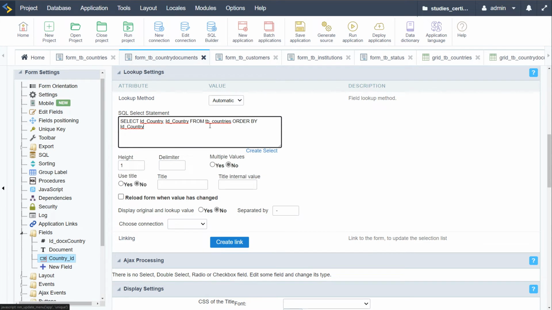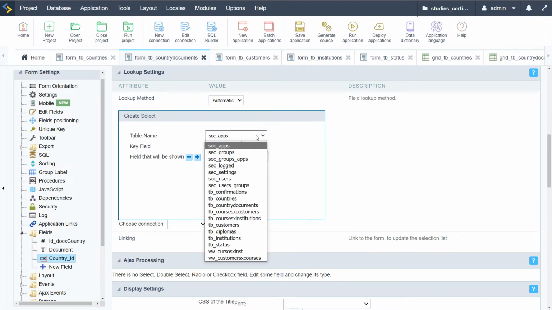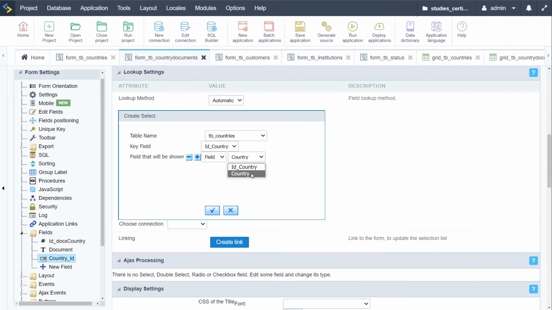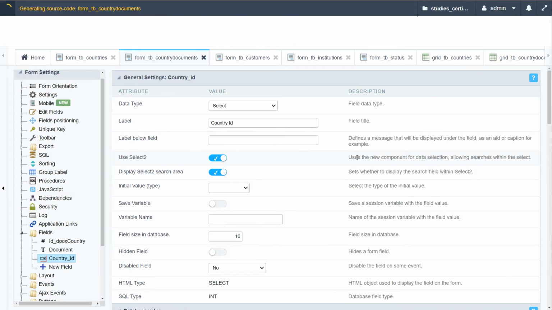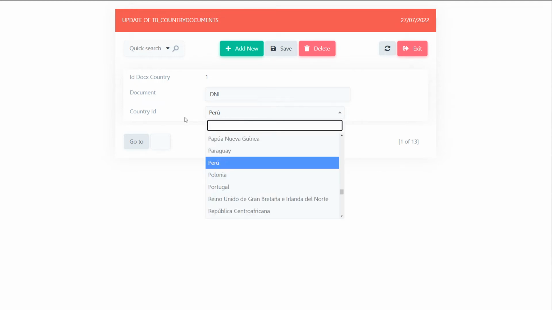Okay, so in this case we see here the form. We already have a select here, but it is not really correct because it's not displaying what we want it to. And again, we just need to choose here the create select button, and again choose the table and the field that we want to display, choose the connection, and then we can go ahead and run that form, and just like that we will have then the country selection.